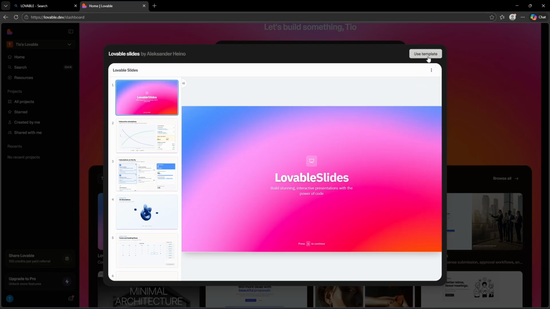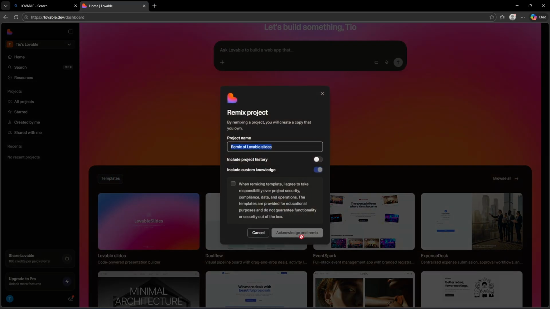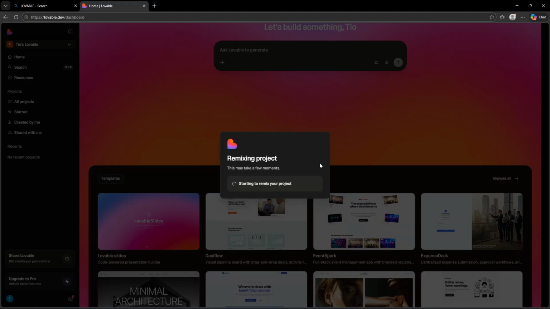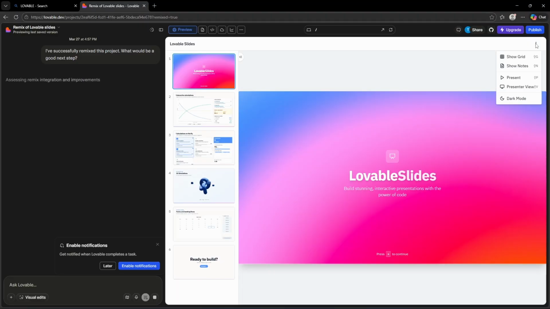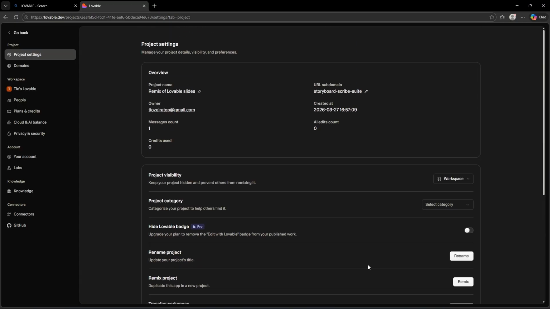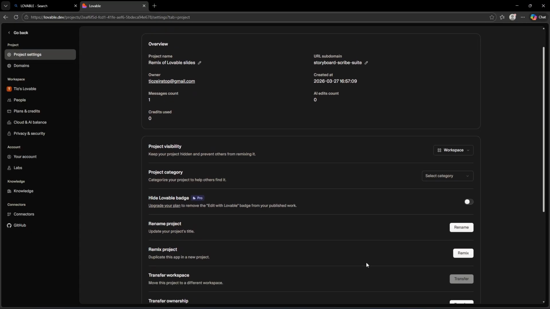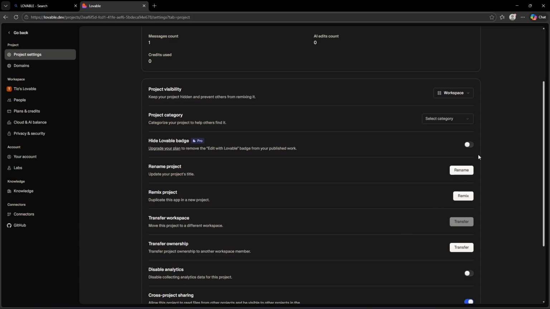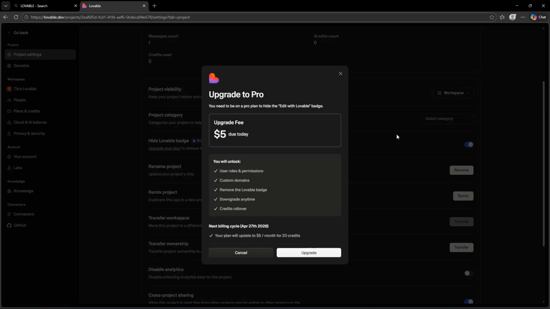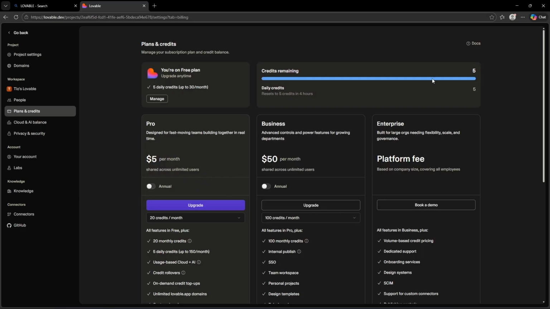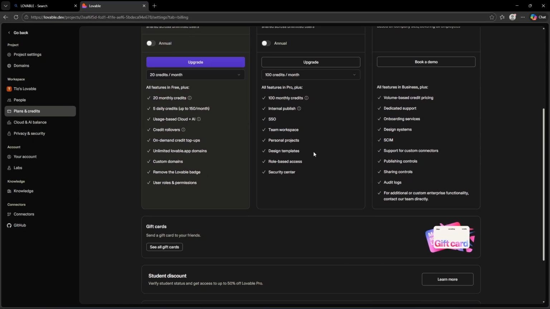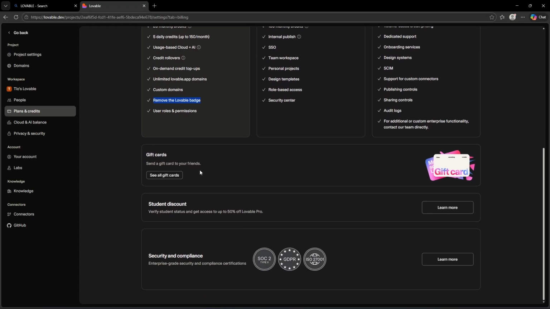In many cases, the Lovable watermark is shown when using the free plan, so you may need to upgrade your plan to remove it. Navigate to your account settings or billing section and check which plan you are currently using. If the watermark removal feature is included in a paid plan, select the upgrade option and choose the plan that removes the Lovable branding. After upgrading, go back to your project settings and look for branding or customization options.